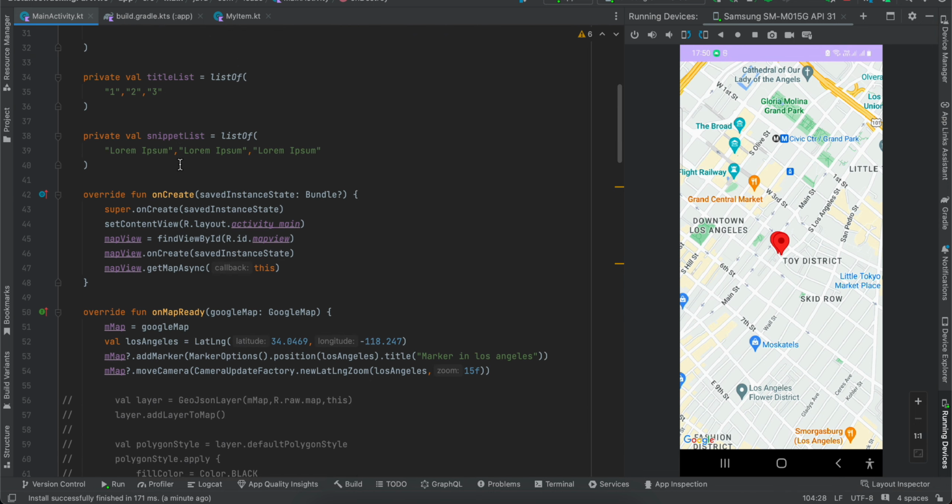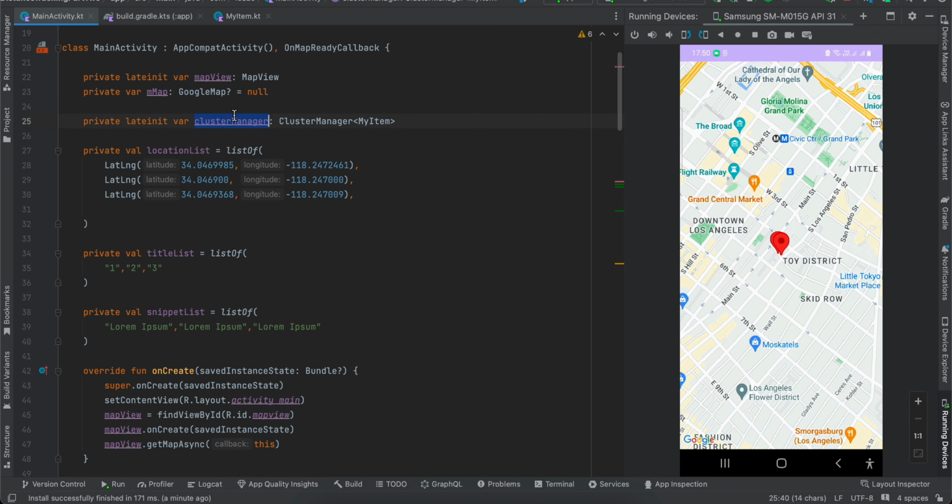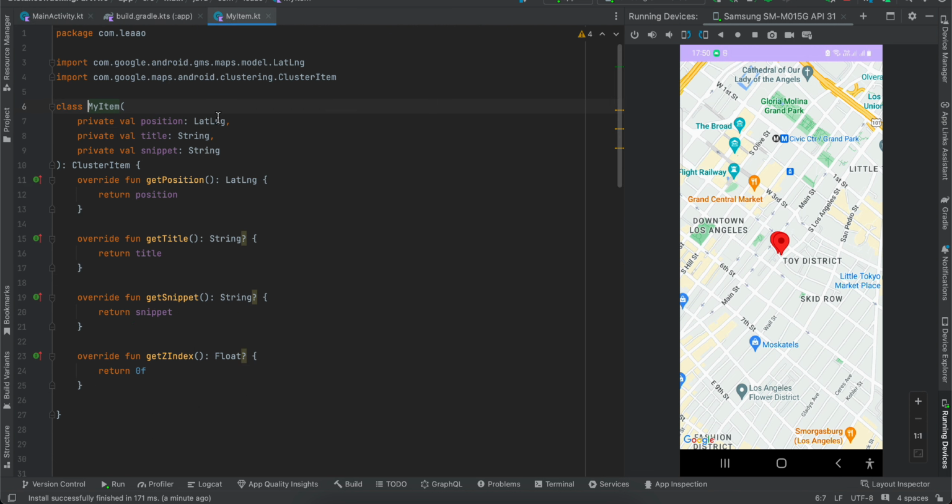For that, you will have to use this cluster manager, and here I have created my own class called MyItem, and here you can define the position, title as well as the snippet. And here I am extending from ClusterItem, then I am overriding getPosition, getTitle and getSnippet, as well as the getZIndex, and I am just passing the position, title and snippet which we get from the constructor.